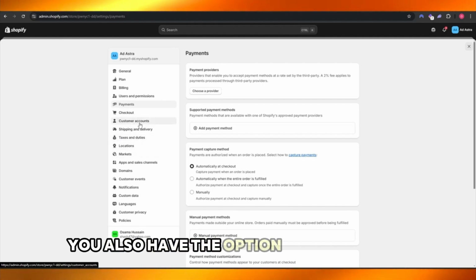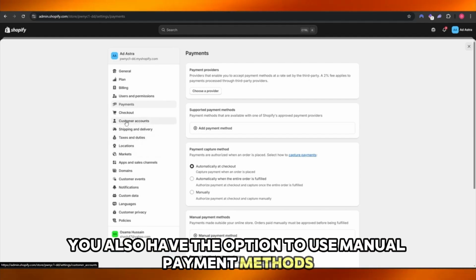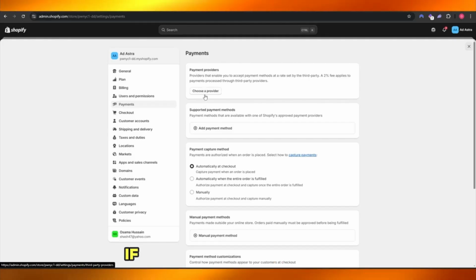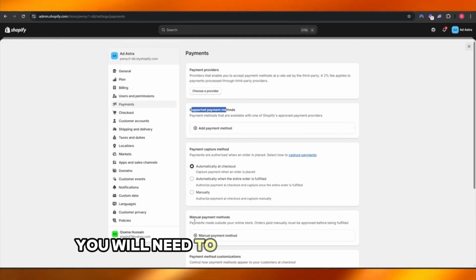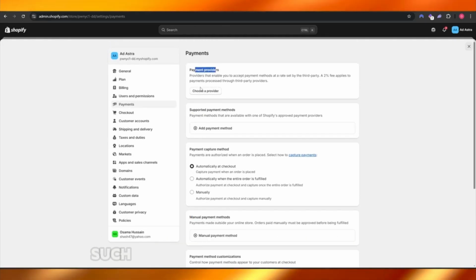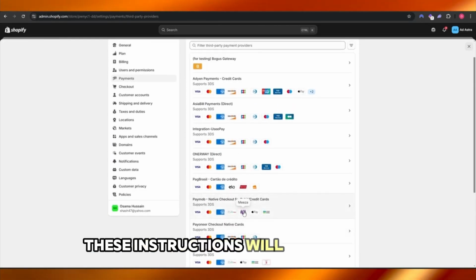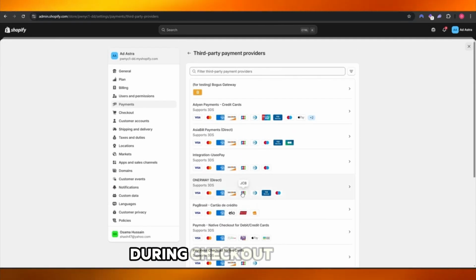You also have the option to use manual payment methods, such as bank deposit, money order, or cash on delivery. If you choose bank deposit, you will need to add instructions for your customers, such as where to send the payment and how to confirm it. These instructions will be shown to customers during checkout.